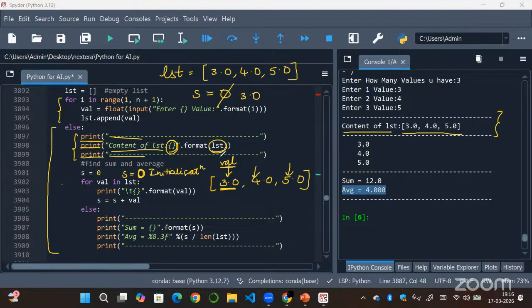Now val will represent 4.0 in the second iteration, right? So value equal to 4.0 now. So for val in list, this will iterate and the value will be equal to 4.0 and print the tab space and then the value. Okay, the tab space and value is printed. That is the 4.0. Now this 4.0 is again added to the sum. So S, which is the sum, is updated with S plus value.